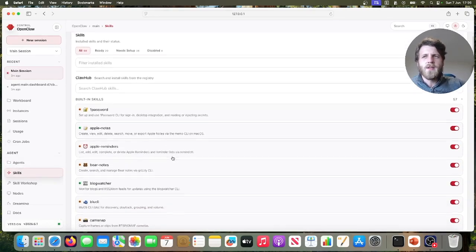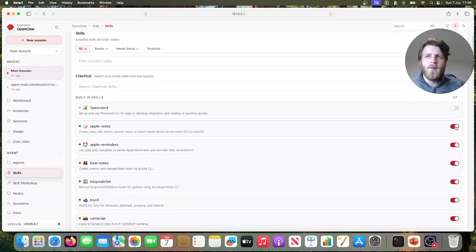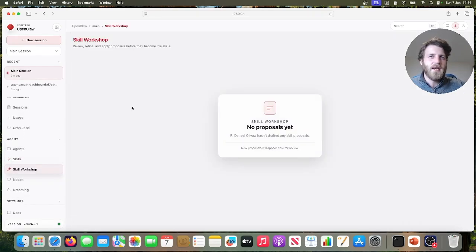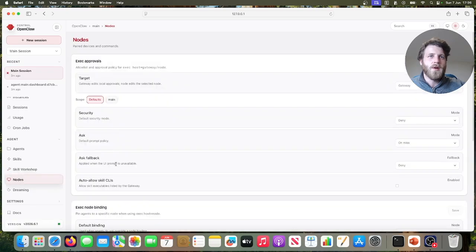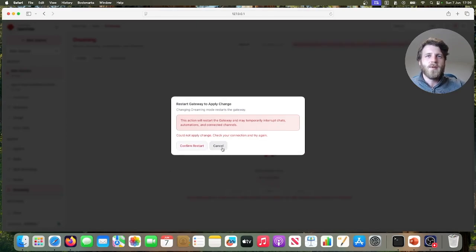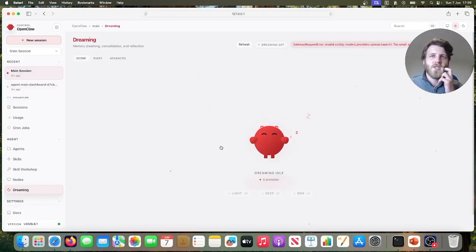This is what we didn't configure. We can have them off or we can have them on, but even if they're on, they still need to be set up. Okay, they still need to be configured. So we're going to leave skills alone for today, and we're going to leave skills workshop alone. Nodes we're going to leave alone for today as well. Dreaming, we are going to confirm dreaming's on, but we'll just leave that at the moment.